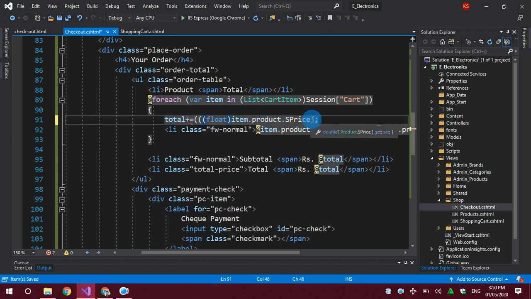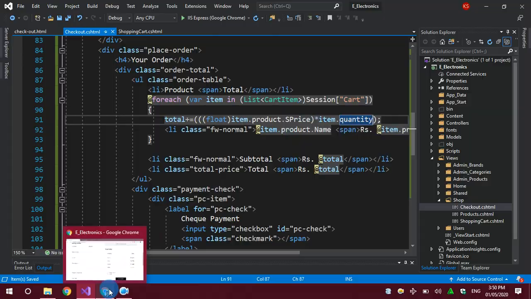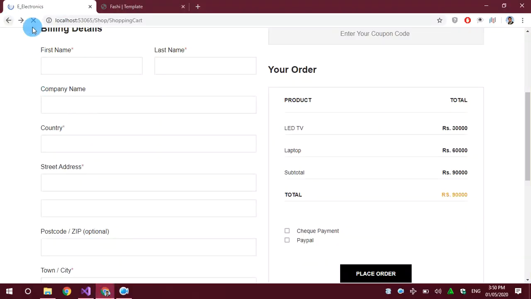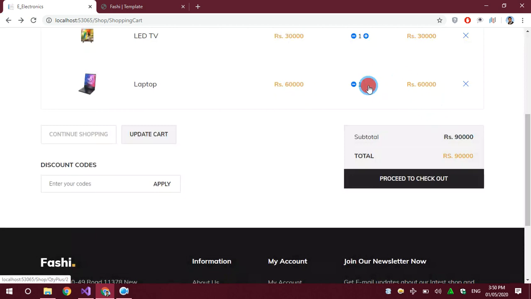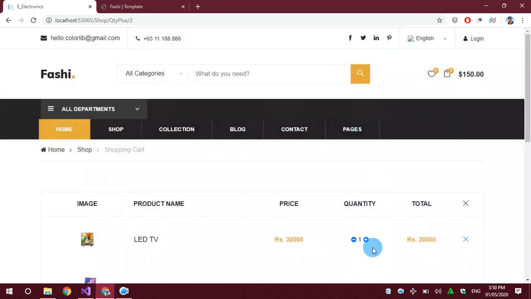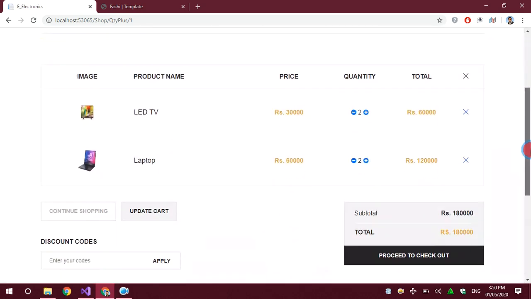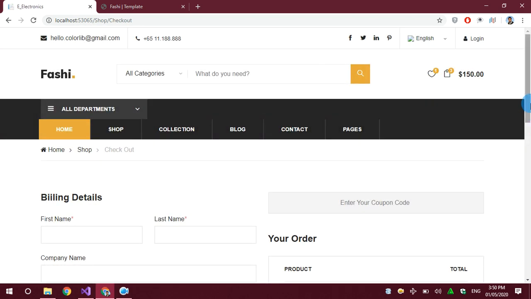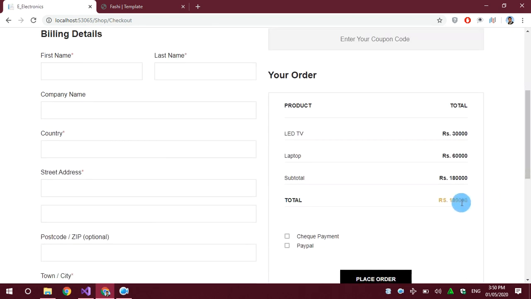Okay, here you can multiply it with the quantity, which will come from item dot quantity. Now our total will also be calculated, whatever the quantity. I'm going to multiply here, two items, and now the total is 1,80,000. Proceeding to the checkout, the total will be updated as 1,80,000.